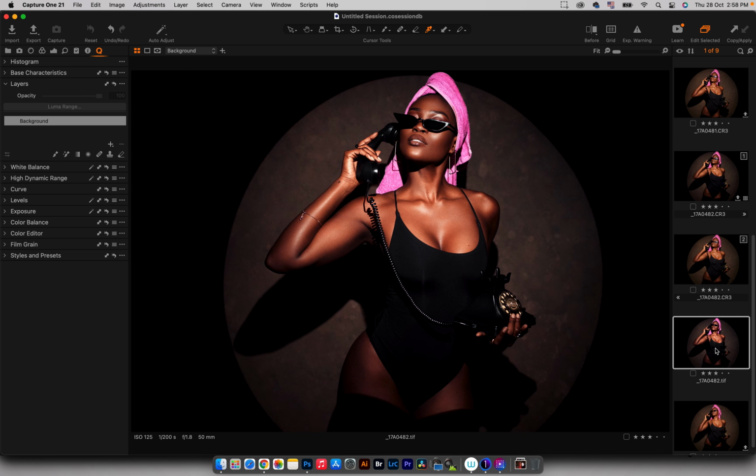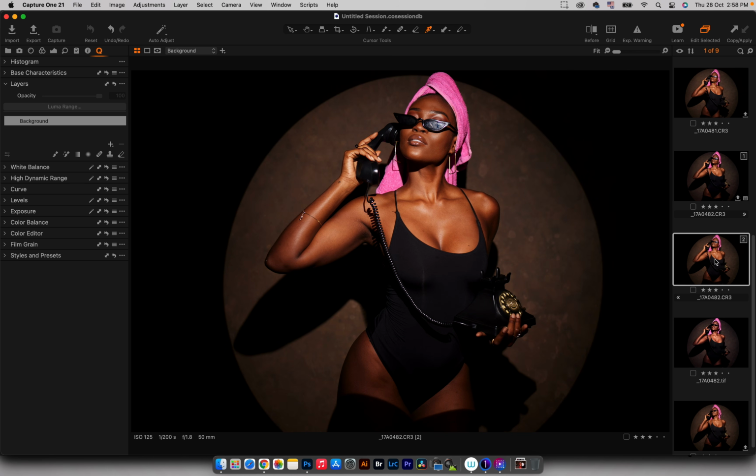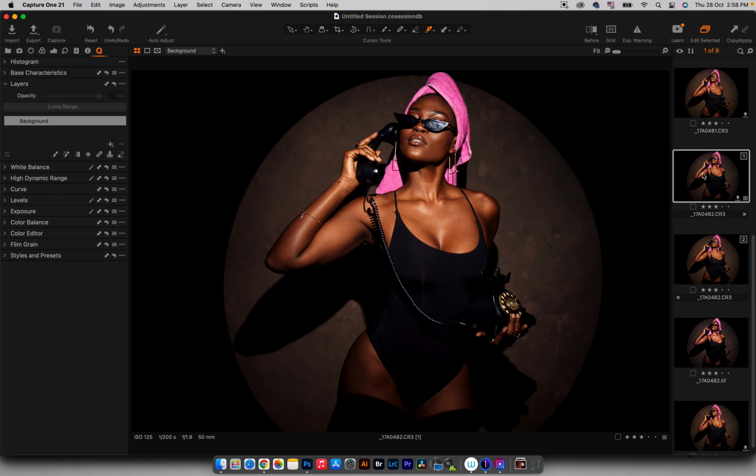Alright, so now that we are inside Capture One, I just want to quickly show you where we started from. So this is actually what we imported into Capture One. This is our raw file. This is where we started from. We made a few adjustments inside Capture One, and then we finalized the image inside Photoshop. I really like the way the image looks.